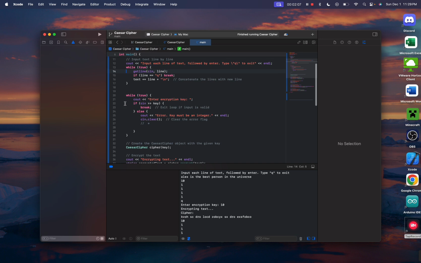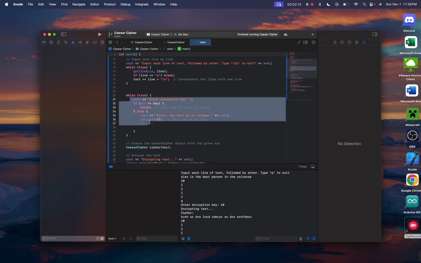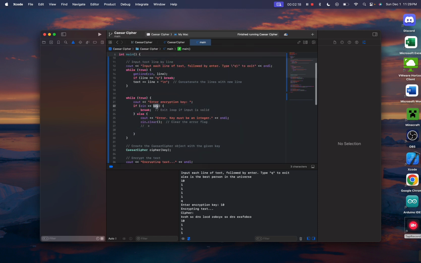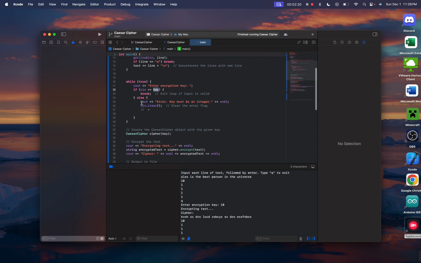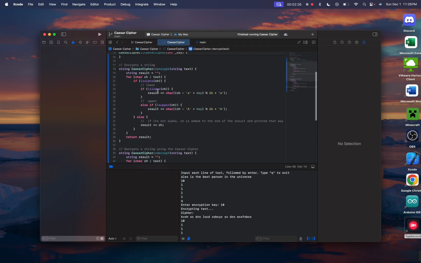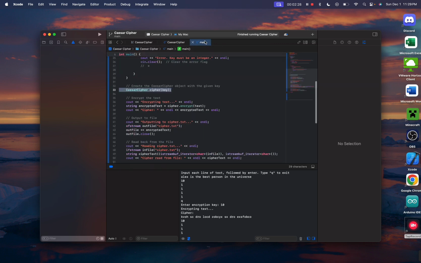Then I have them input the encryption key, and to make sure the encryption key is an integer, I have this while loop here. Once the key is inputted, it creates the CAESER Cipher object with the key, and then it allows me to access the encryption and decryption functions here.